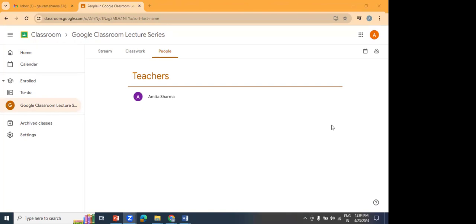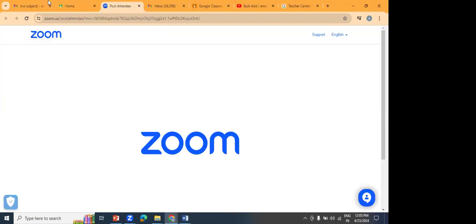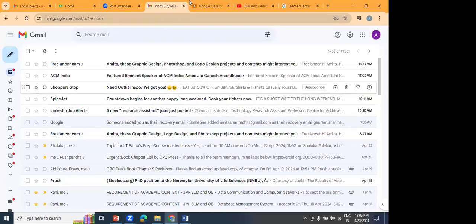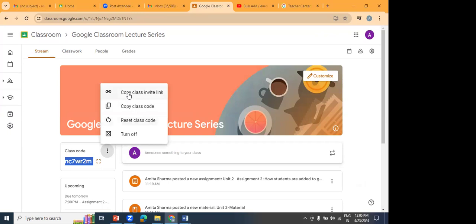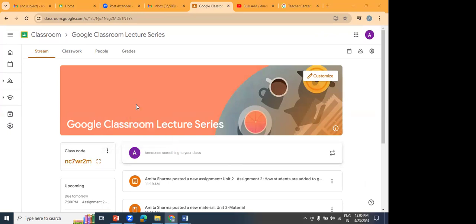Now I'll just share the class code with you so that you can join this class, and then we'll see what other facilities there are in the communication part. So let me share the class code with you. I'll copy it and paste it. I already told you how to use this class code. If you're not able to use this, you can also use this link.